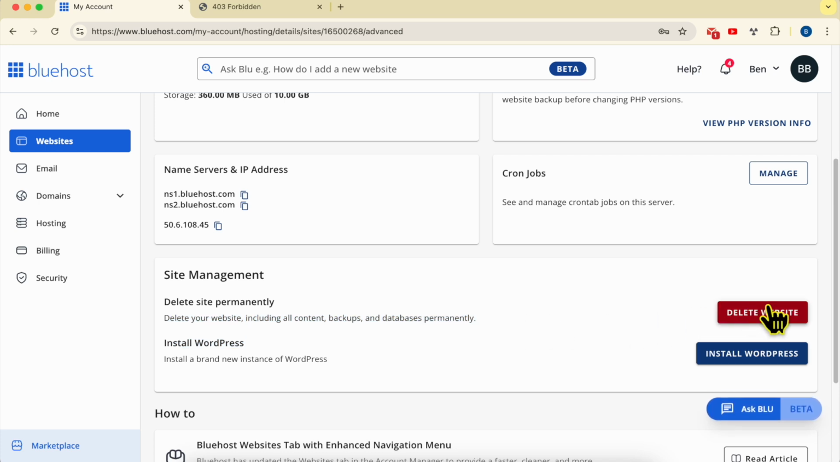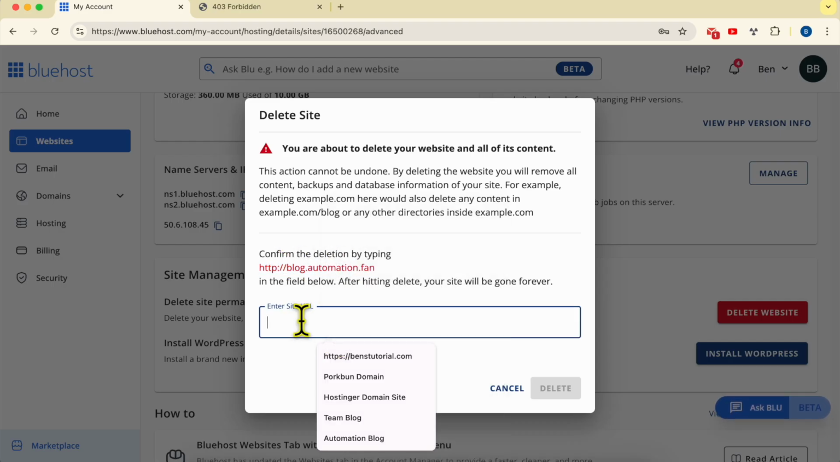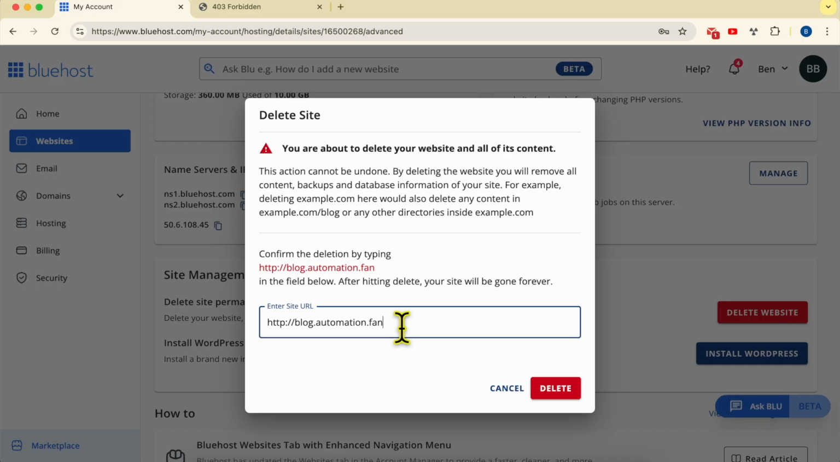Click on Delete Website. Here, confirm the deletion by typing your subdomain or this address. You can simply copy it and paste it using Ctrl+V or Command+V. Click on Delete.